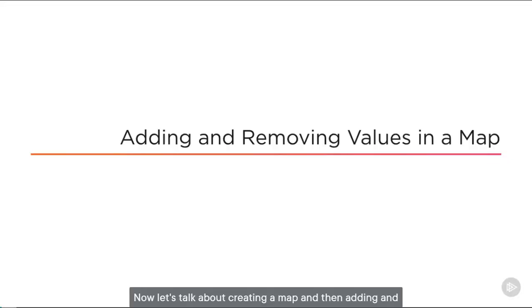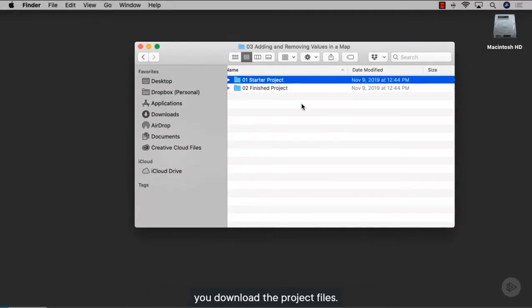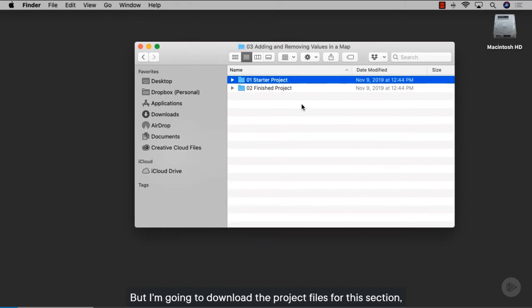Now let's talk about creating a map and then adding and removing values from that map as well. I'm going to come into this project and make sure you download the project files. Save the project files that you had from the set section so you can go back in and reference. But I'm going to download the project files for this section and I've modified the code a little bit so you can just start off from where I'm starting off.